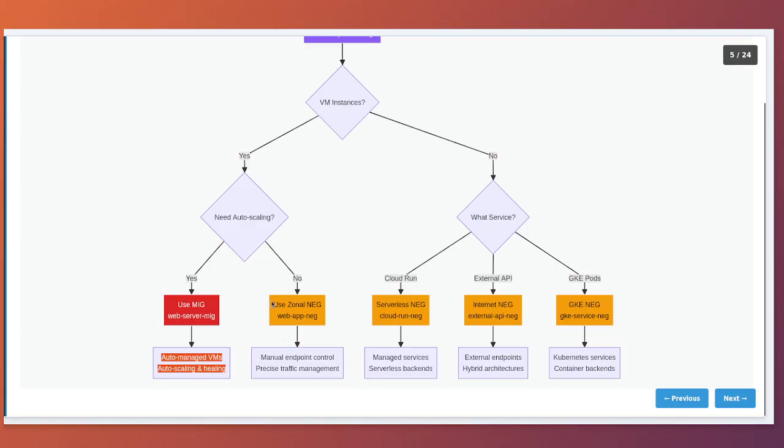Network endpoint groups are for control freaks, and I mean that in the best way. You decide exactly which endpoints get traffic, when they get added or removed, and how they're configured. Want to include a Cloud Run service, a virtual machine, and an external API all behind the same load balancer? NEGs let you do that.